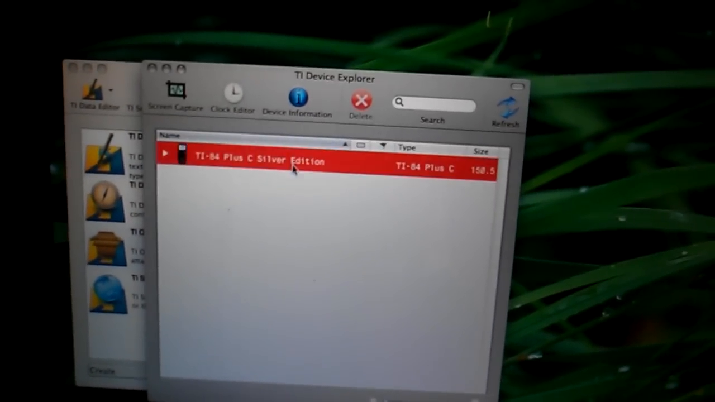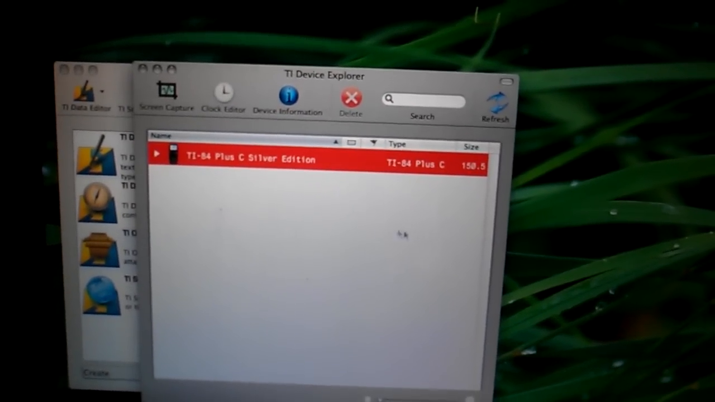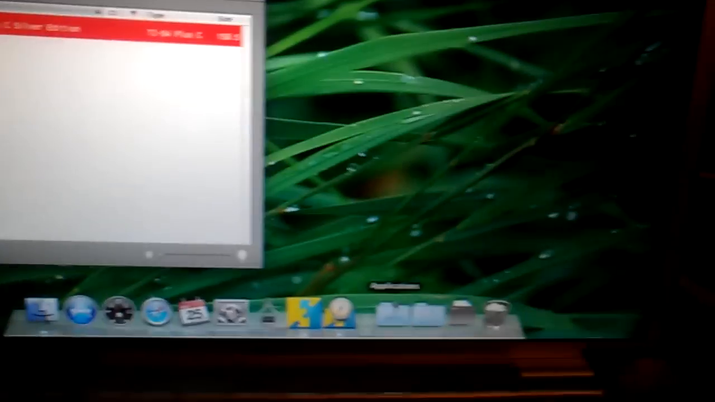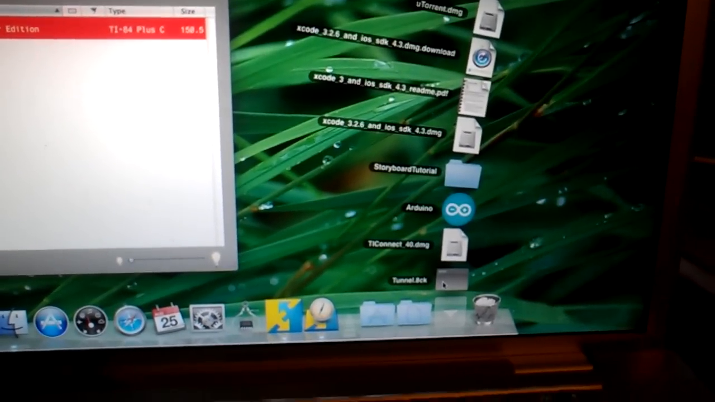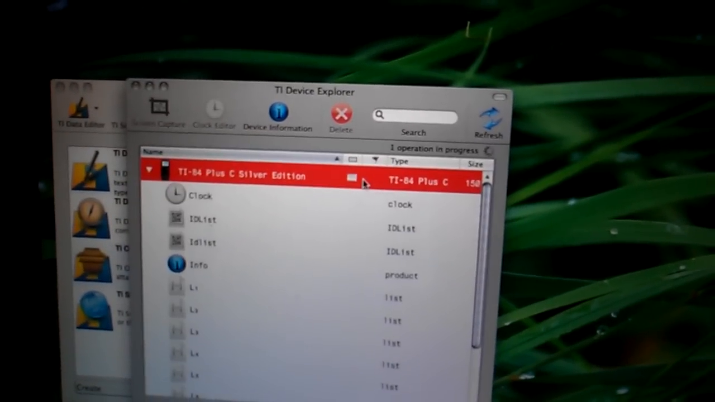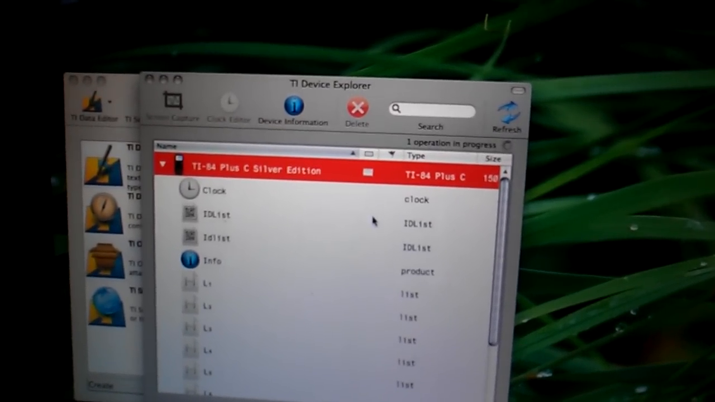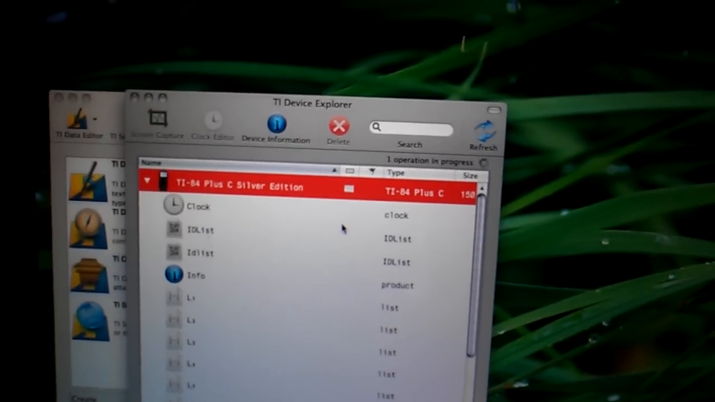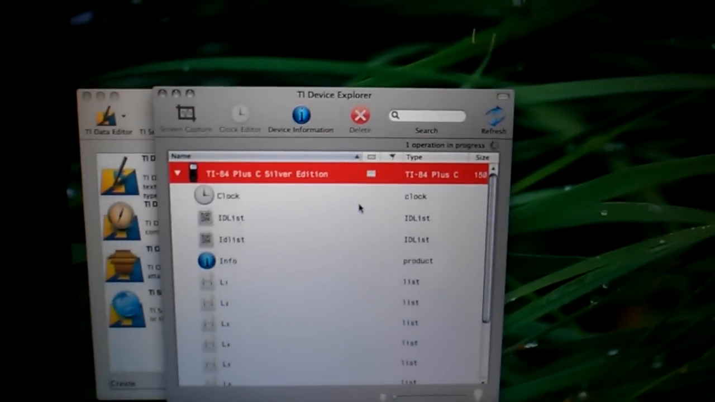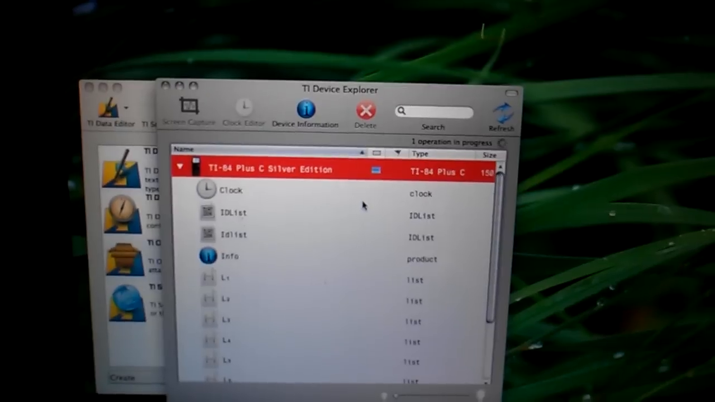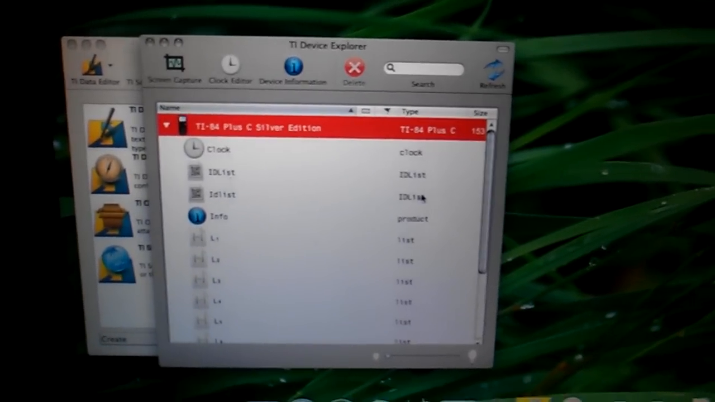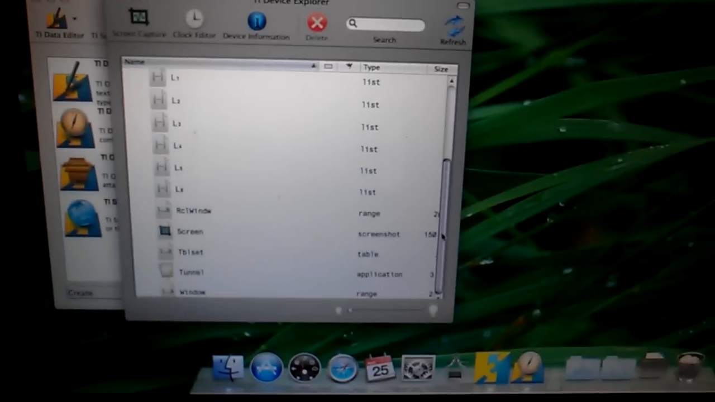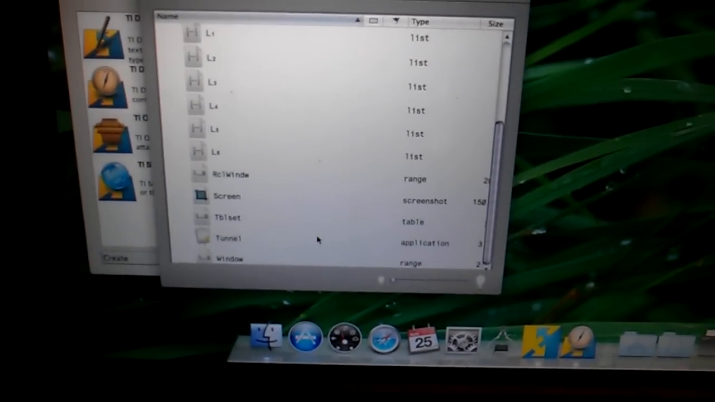So as you can see, it found the calculator, TI84+C Silver Edition. Now what I'm going to do is go back to those downloads, and that tunnel.atk file I downloaded, I'm just going to drag it and drop it right on top of that. And then it says it's done. I'm going to scroll down and I can see it down here.